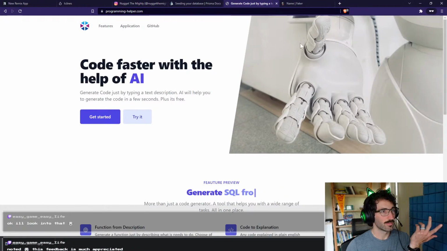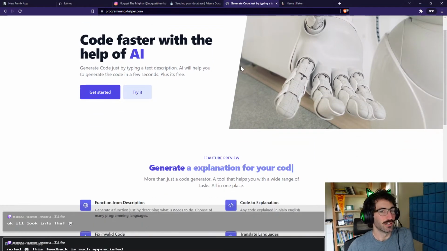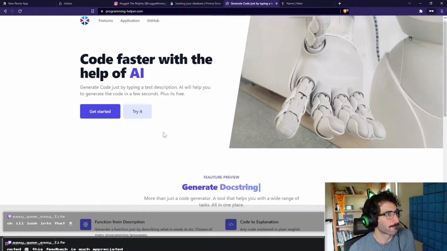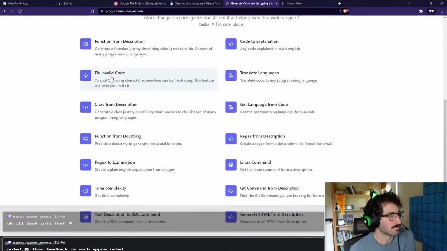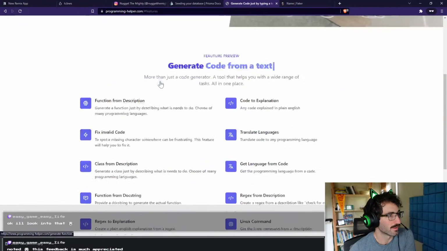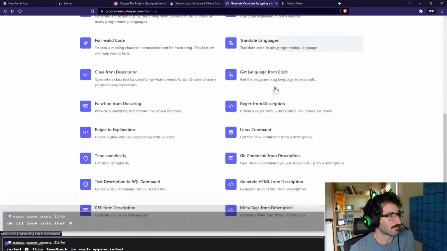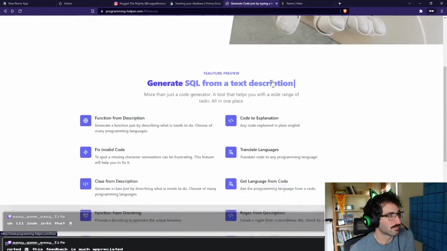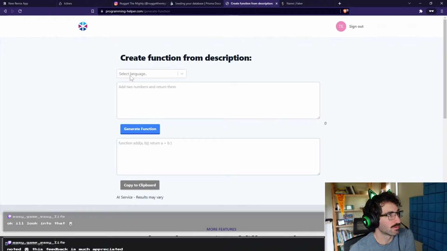This is kind of cool, kind of creepy, but kind of cool that it's like a robot giving you a hand, right? I get it. Code faster with the help of AI. Great call to action. What does get started do? Okay, get started takes me down here. Fix invalid code. Yeah, it's great. Application. Okay.